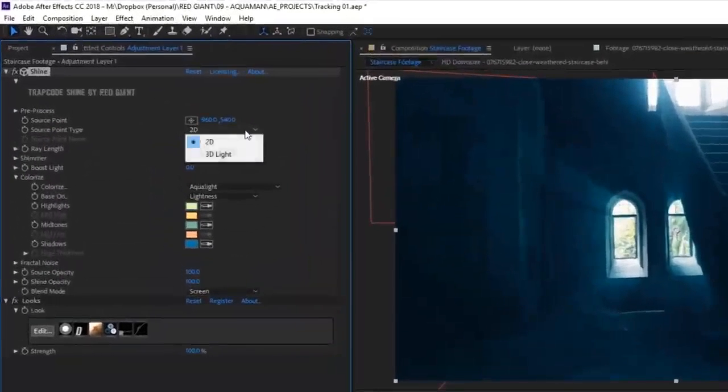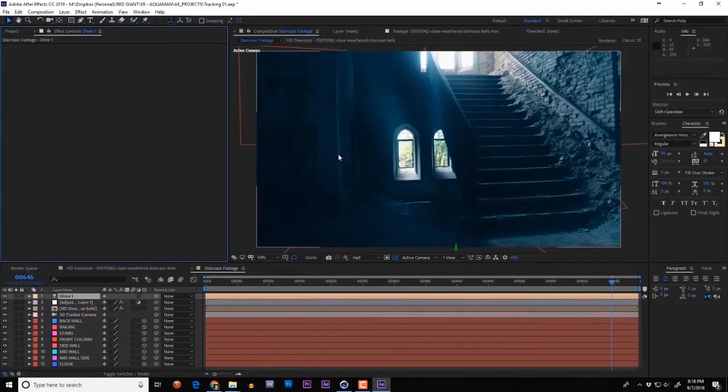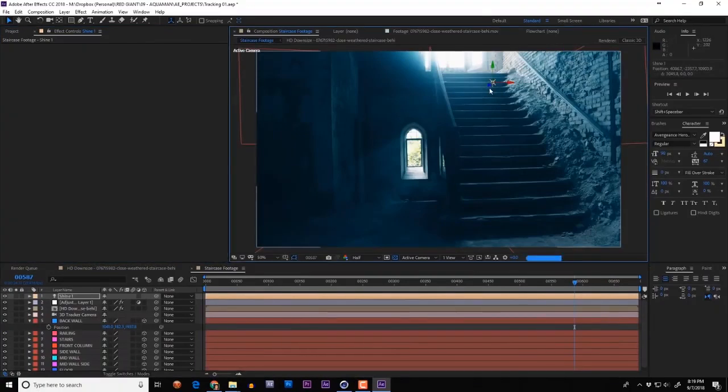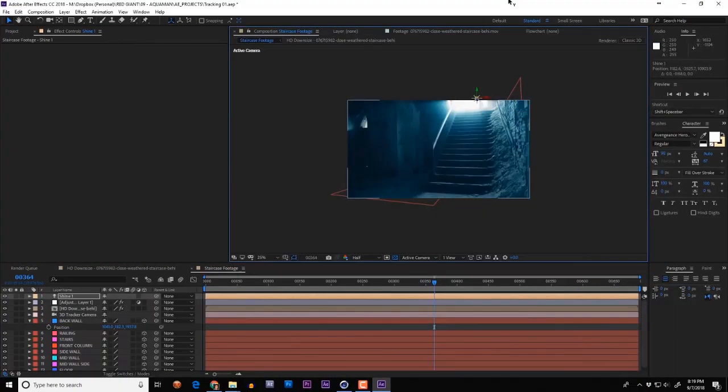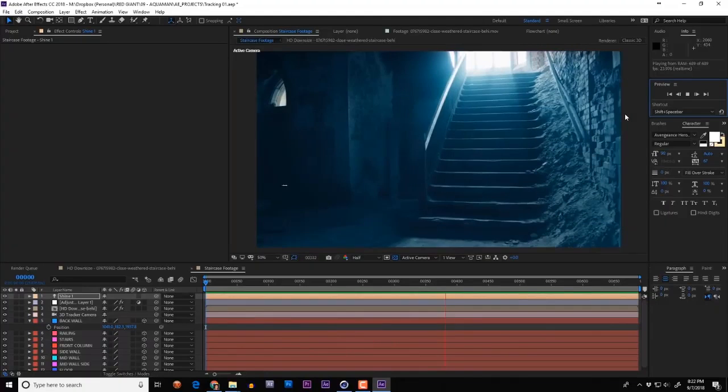Next, I can tell Shine to use a 3D light as its source point, and then create a light called Shine 1. By pushing this light back in 3D space, I can create the illusion that the light's coming from some distant point behind this building. And this is already looking great.